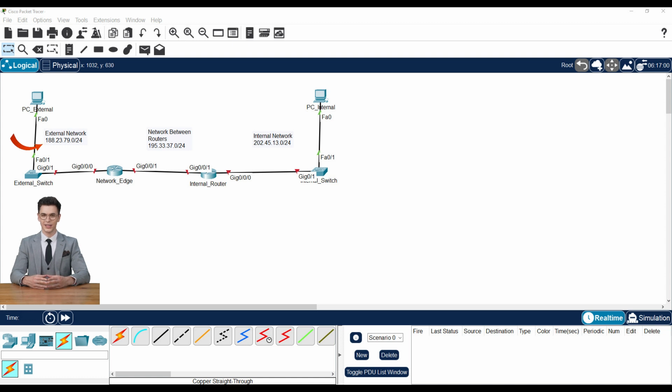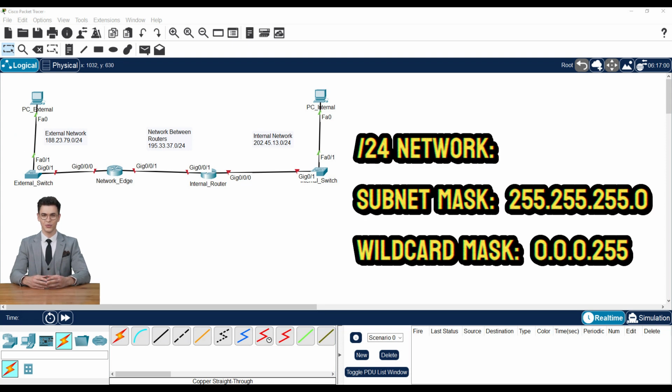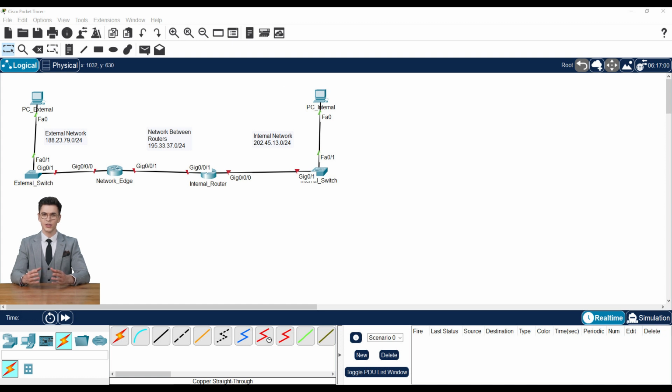The external network is a /24 network with a network address of 188.23.79.0. Since all networks involved are /24 networks, all networks will have a subnet mask of 255.255.255.0. Since all networks involved are /24 networks, all networks will have a wildcard mask of 0.0.0.255.